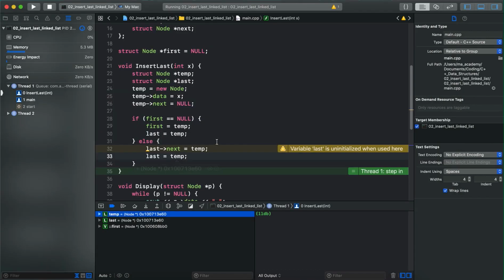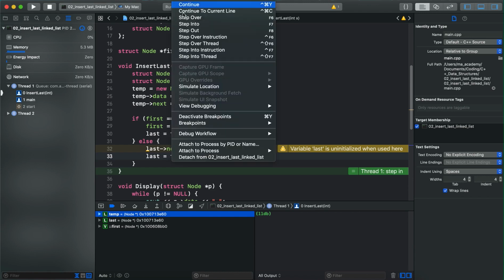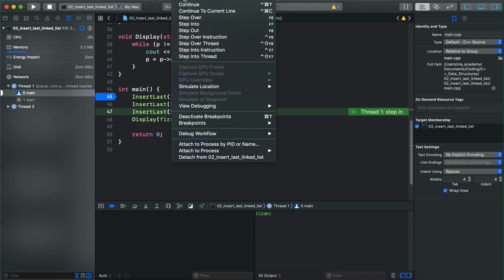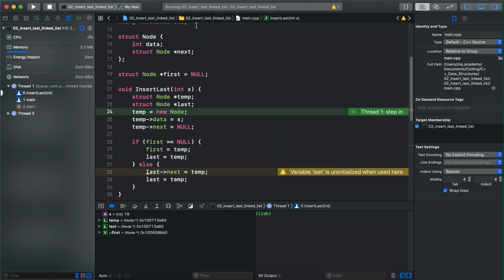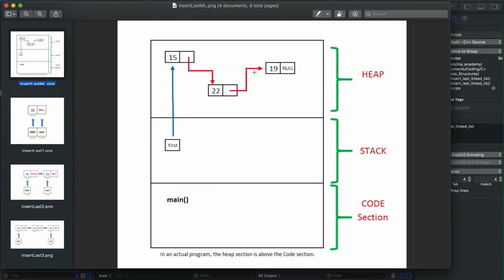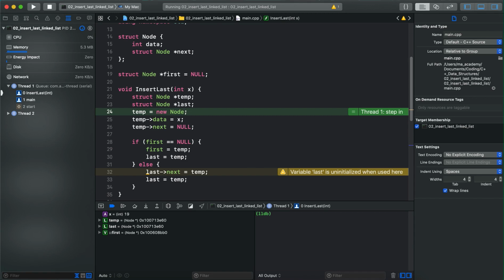Next, again, we move out of this loop. If I step into, this time we call insert last, and this time we are passing it 19. So let's do debug, and then we say step into, and again we are saying temp is equal to new node. So let's create it. When we execute this statement, a new node will be created inside the heap section, just like this one in here. So this is the heap section. This is where the new node will be created. So let's execute this line.